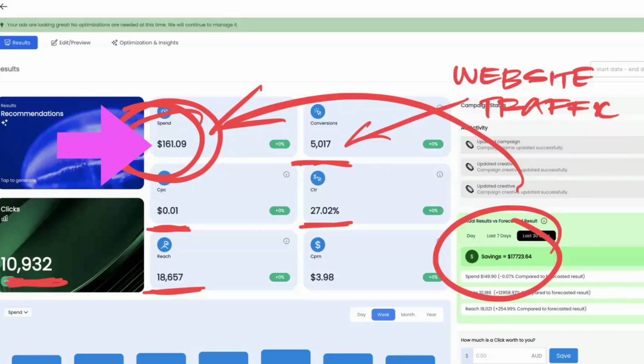And you can see that it's created, down in the bottom left, 10,000 clicks. And that's actually converted, and those are social media clicks, and you can see how they have converted to actual website traffic. So this is the point with these campaigns.